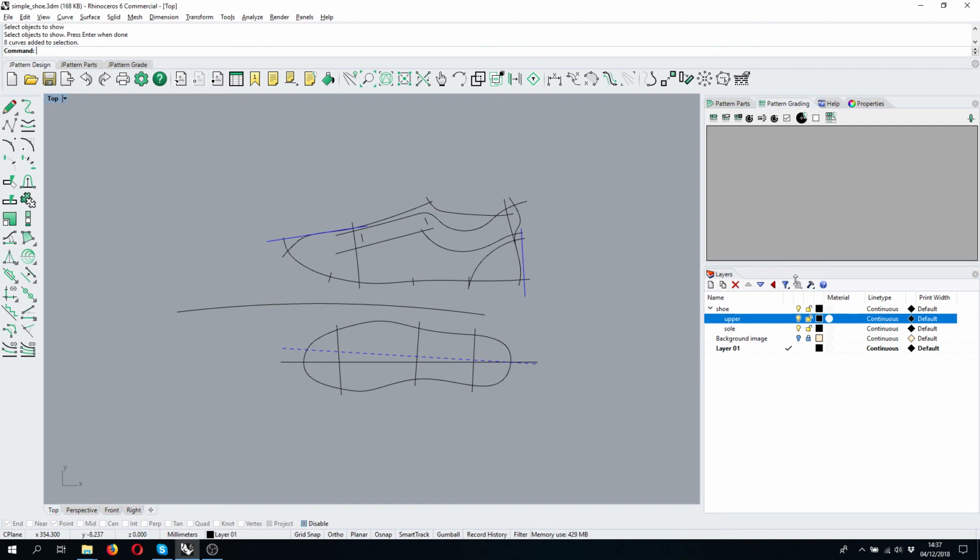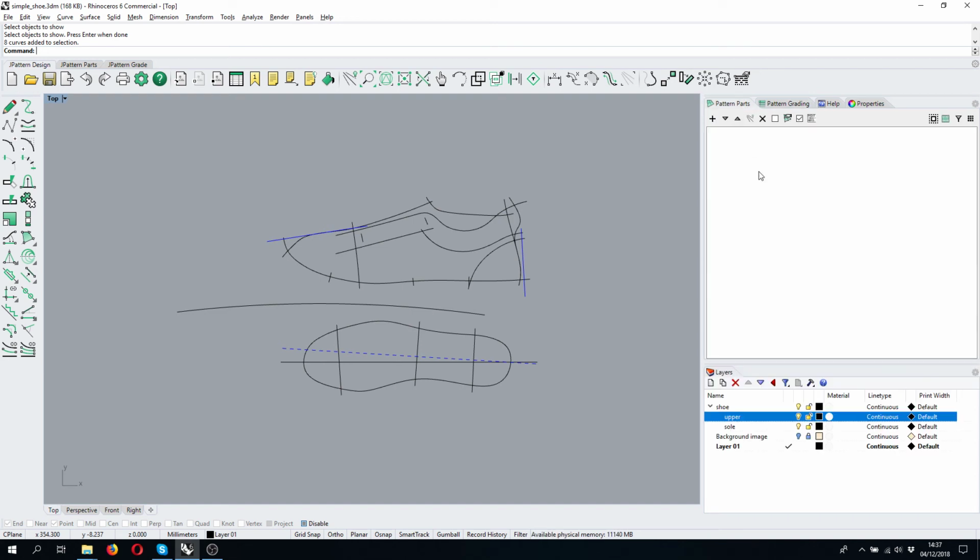Rhino, moreover, offers pattern parts visibility, but being that this is an introduction to Rhino, we're not going to cover the pattern parts, and I suggest you watch the pattern parts visibility management video to understand more about that kind of visibility management.